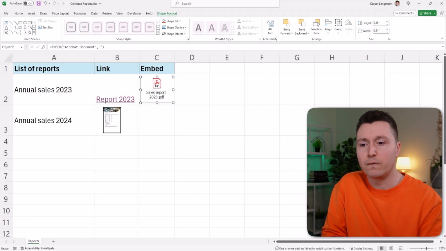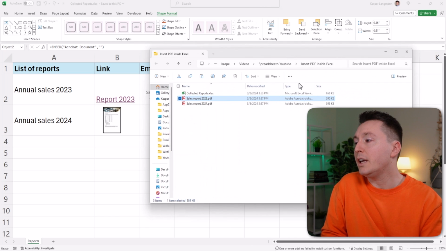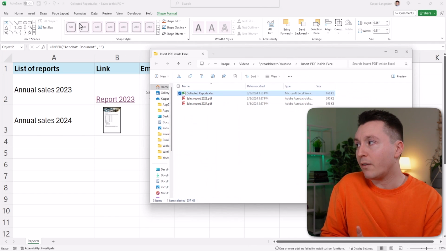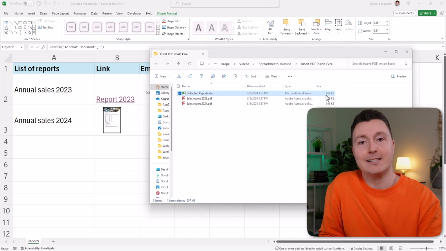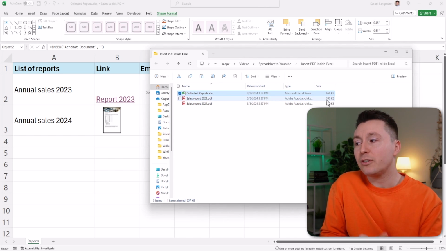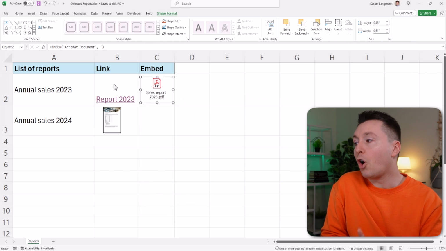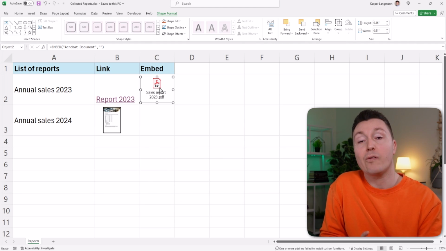So let's take a look at the folder and see if that makes any difference. So let's save this. Look at the folder here. You can see that the Excel file that we have opened here right now is almost 700 kilobytes. So that means that the actual PDF is embedded inside the file, and no matter if we delete these PDFs or not, the user will always be able to open this PDF from inside Excel.